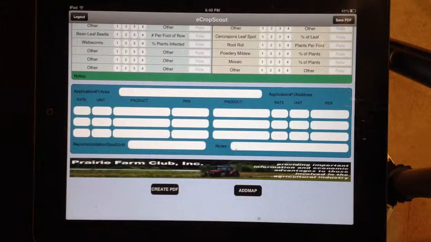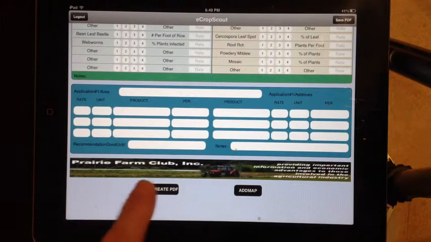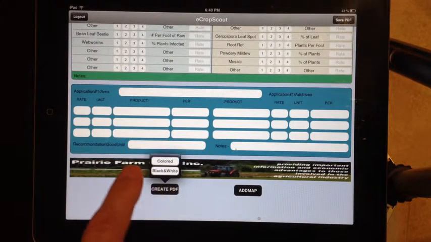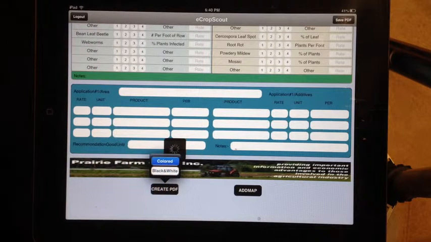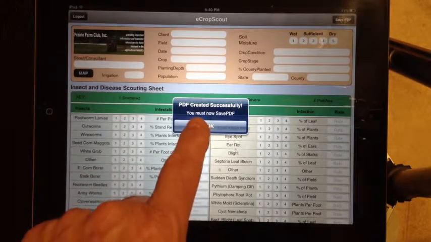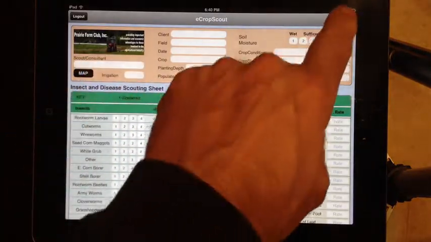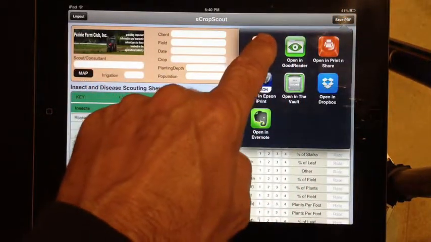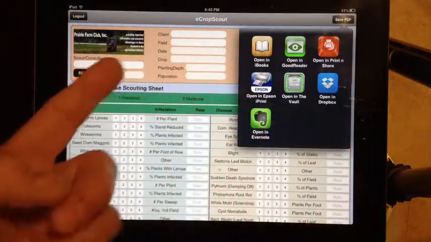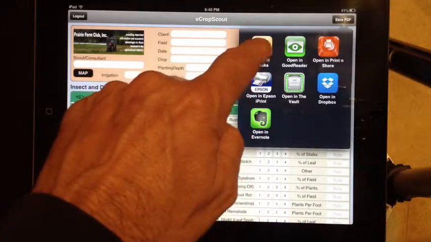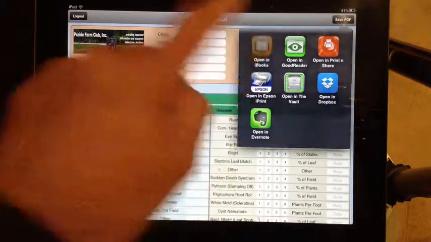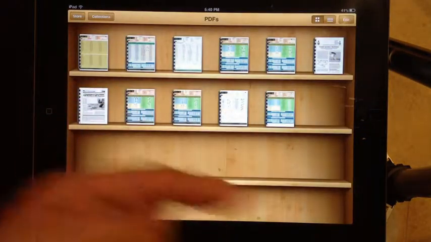You attach a map to this file, and then we create a PDF file, and we'll do a colored one. Again, the front page will be the scouting sheet, and the second page will be the map that you attached. If you didn't attach a map, then there is no second page. And so that was made into a PDF. Now we have to save it, and I'd like to save it in iBooks. You could do Dropbox, anything like that. iBooks is free and can be added to the iPad. I'll stick it into iBooks, and then there it is.